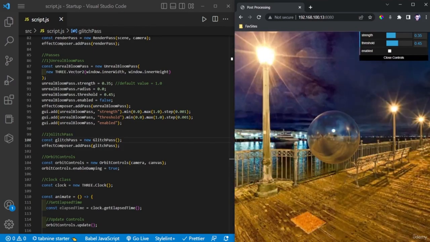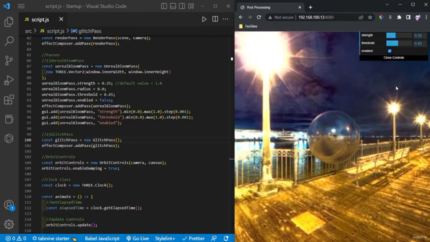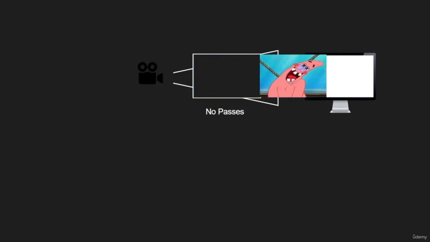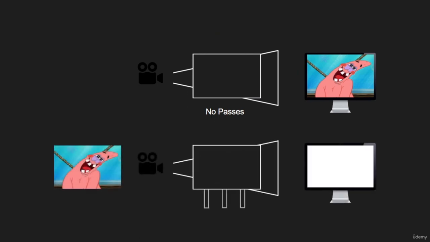Okay, we can add multiple filters or passes to the scene. So if we checked the box, then we will have two passes, which are the glitch pass and the Unreal Bloom pass. So in the normal Three.js scene, which is the scene without adding any pass, the renderer will render the scene directly on the screen. But in case we want to add three passes to the scene, then the scene will be changed three times before getting rendered on the screen.